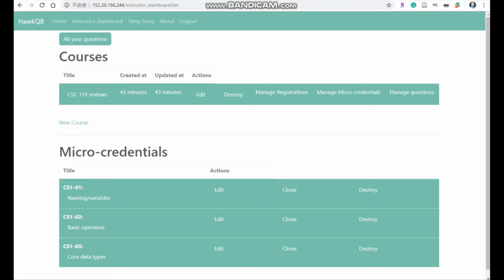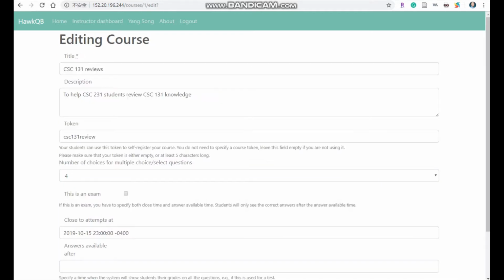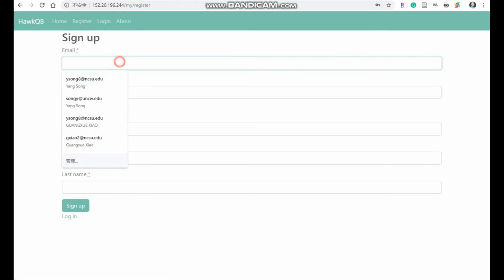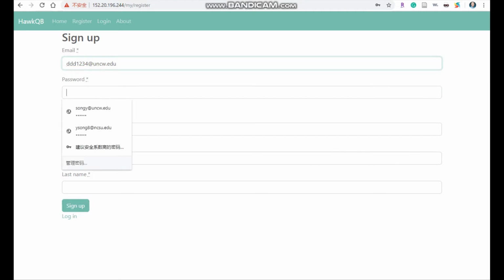Before we log out, let's take a look on the token. So I'm going to copy the token, and this is a token that a student can use. So I'm going to log out and say I'm a student, I want to register. So I'm going to just register a random ID, DDD1234 at uncw.edu, and I'm going to create a very easy password.